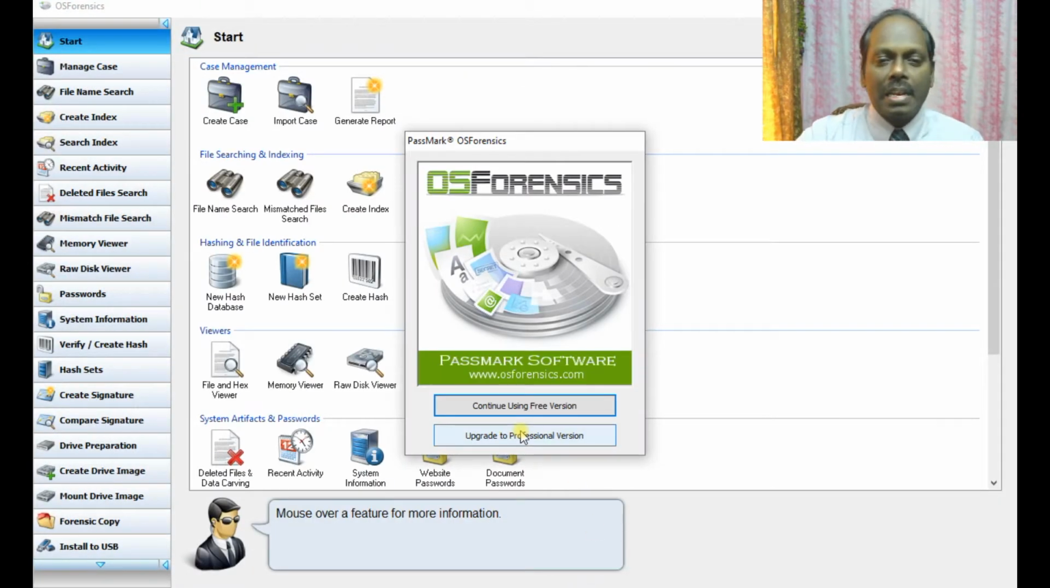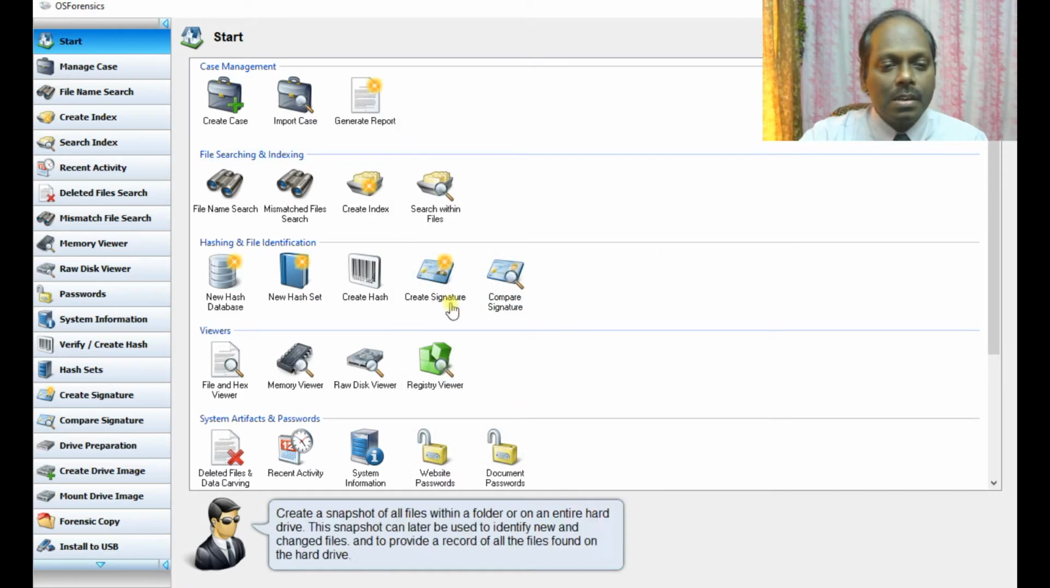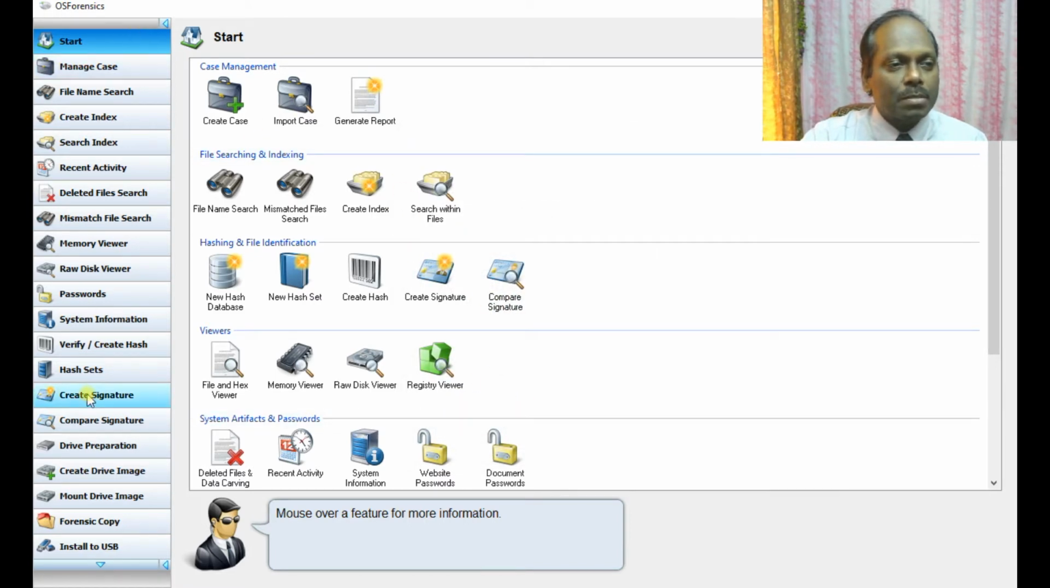So this is the main screen. Continue using the free version. Okay. So this is the main dashboard, the opening screen. You can see start. This is how we can start. Manage a case, file name search. So we will start with manage case.